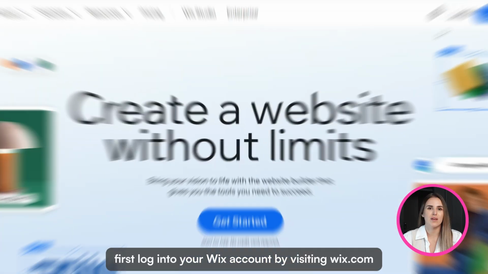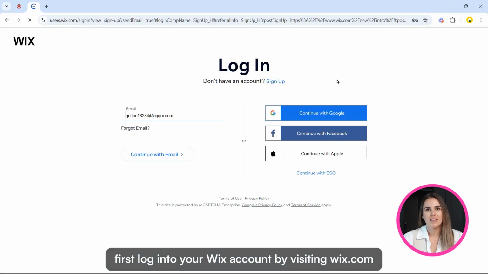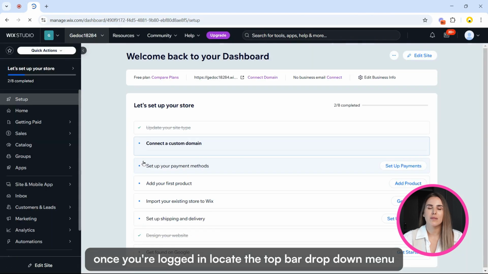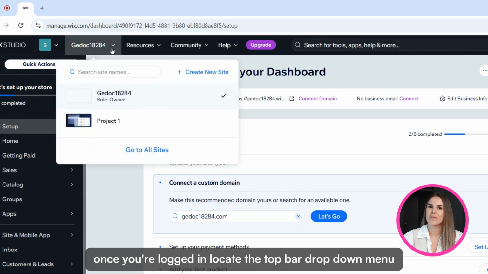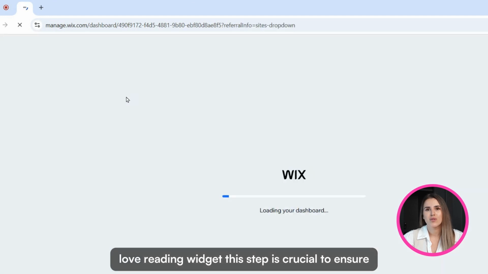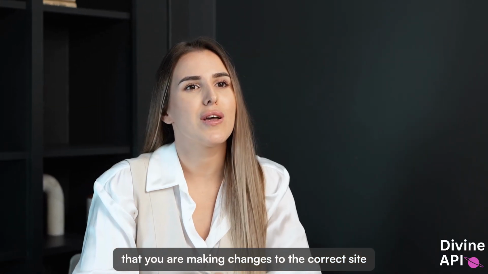Let's get started. First, log into your Wix account by visiting wix.com and entering your user credentials. Once you're logged in, locate the top bar drop-down menu. If you have multiple projects, select the website where you want to add the in-depth love reading widget. This step is crucial to ensure that you are making changes to the correct site.